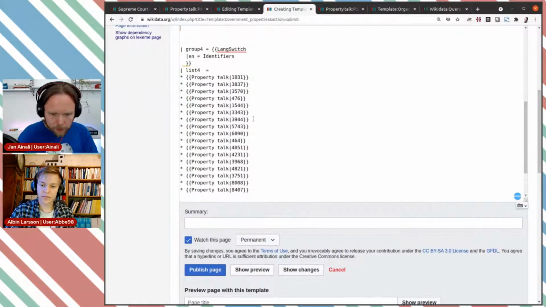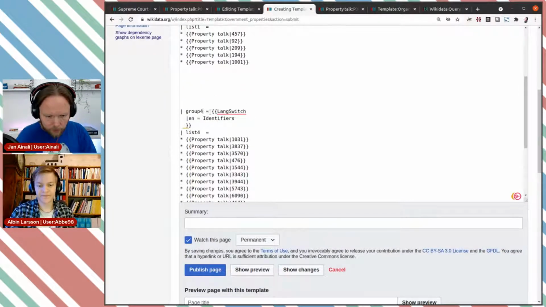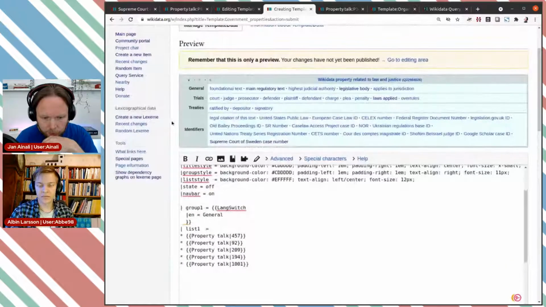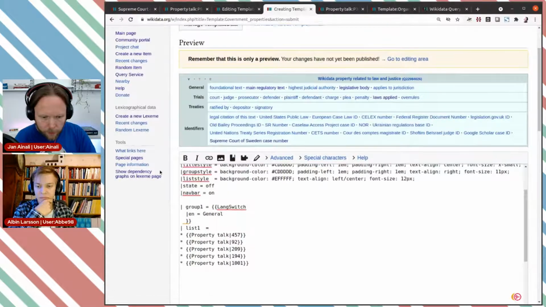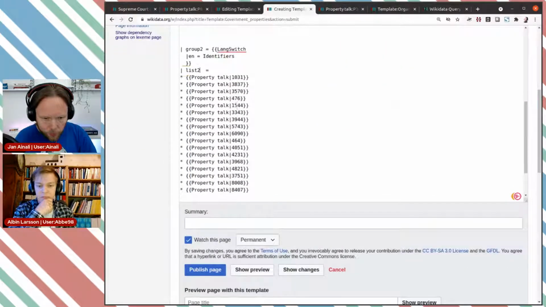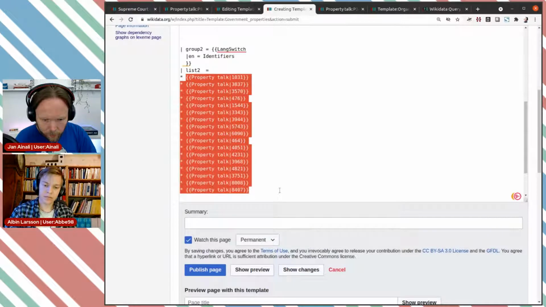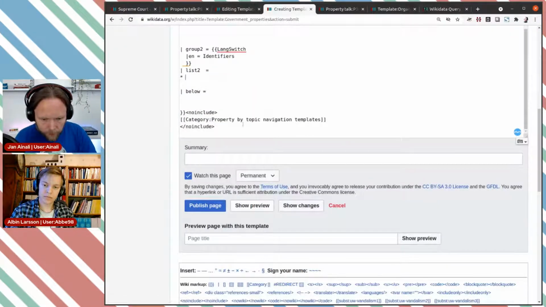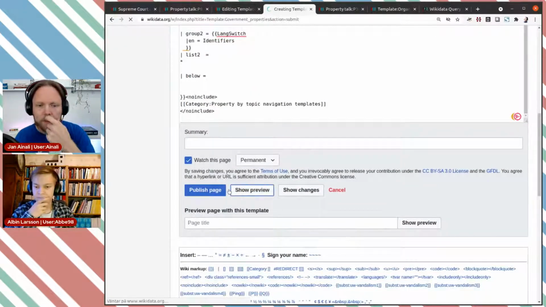And for sure, we're going to have the identifiers. So let's make that 2 right now. And are there any identifiers here? Legal citation of this text? No, no, no. I think we'll get rid of all the identifiers in here. So we'll need to find new ones. So the list is going to be empty. And show preview. All right.